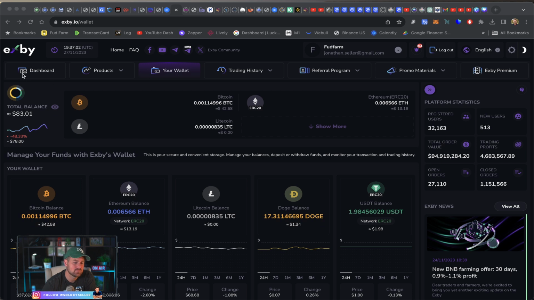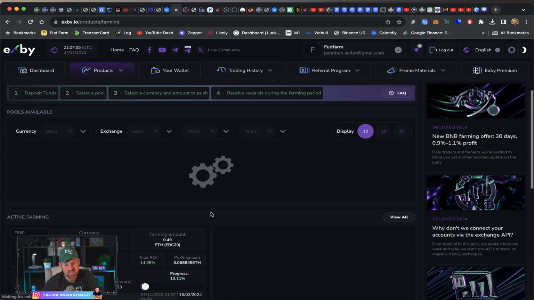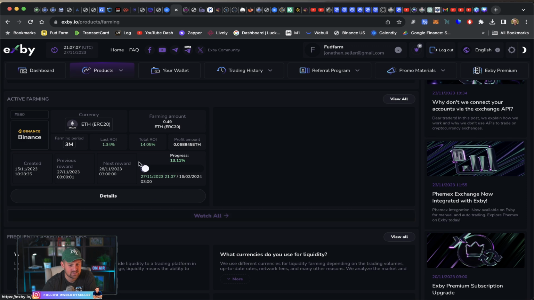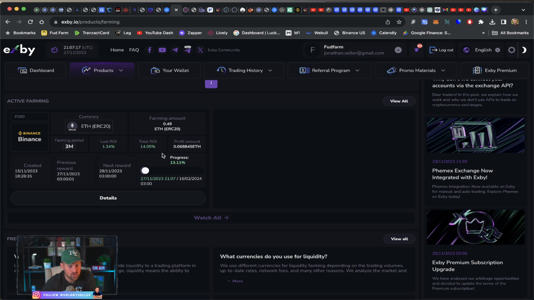Okay. So XP has been amazing, guys. The liquidity farming, making 1.2 right here. Liquidity farming. I staked some ETH. And you can see right here, guys, for 3 months, I've staked ETH. 1.34% is my daily ROI. So far, I've totaled a 14.5% ROI. Yeah, that's it. XP.